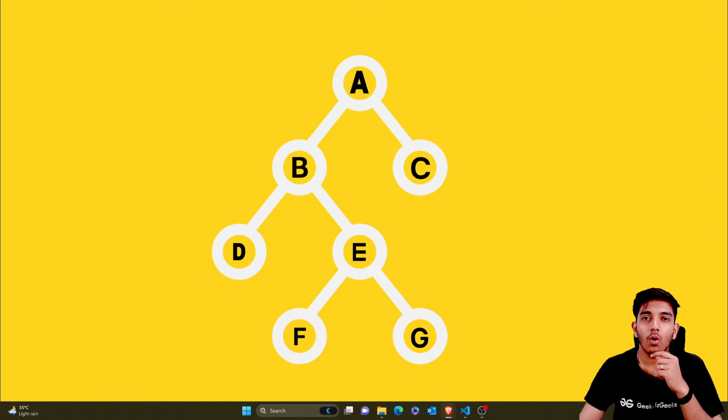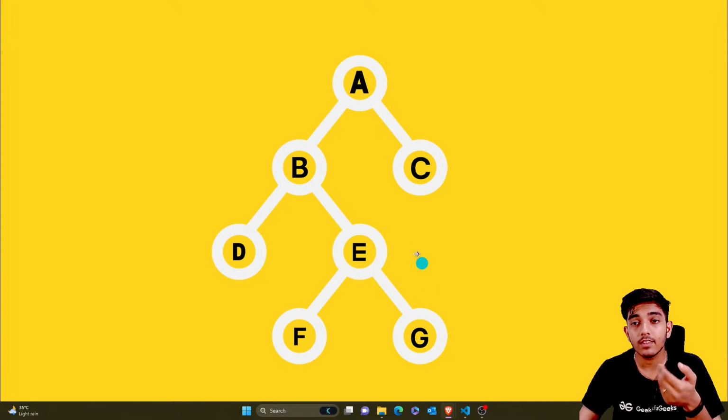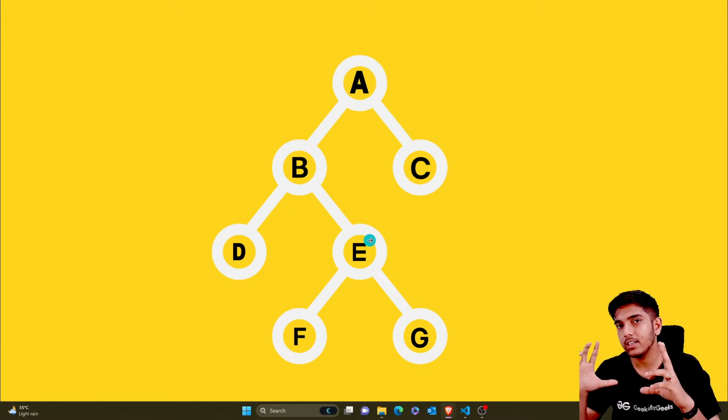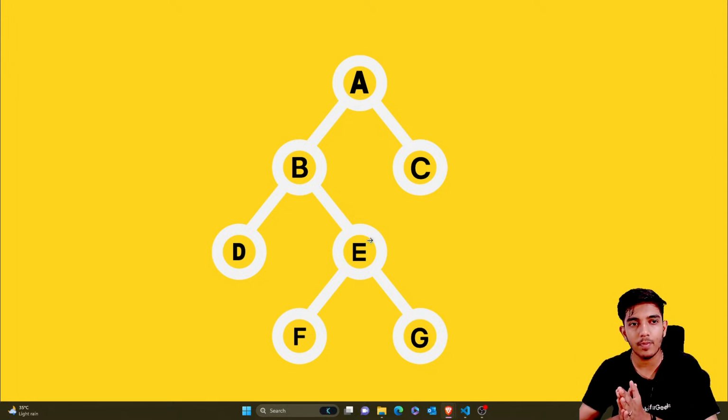Now one more thing, very important. Suppose you have n nodes, that is 1, 2, 3, 4, 5, 6, 7. You have 7 nodes. How many edges are there? 1, 2, 3, 4, 5, 6. So you can see that if you have 7 nodes, you will have 6 edges, right? So it simply means that if you have n nodes, you will have n minus 1 edges. All right, I hope it's clear.